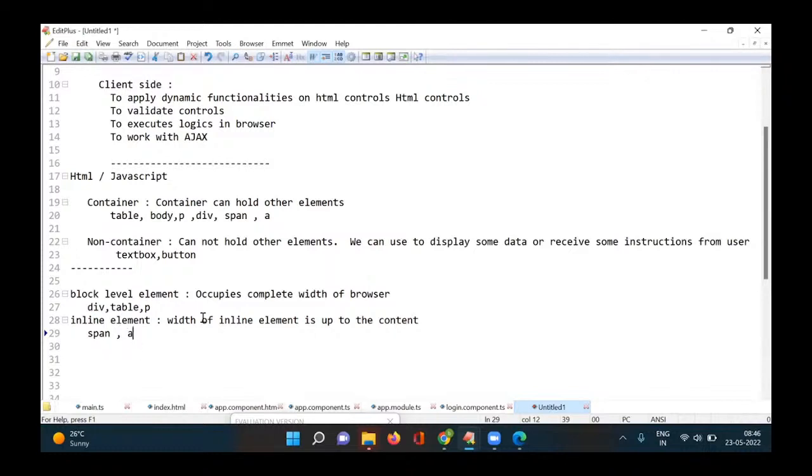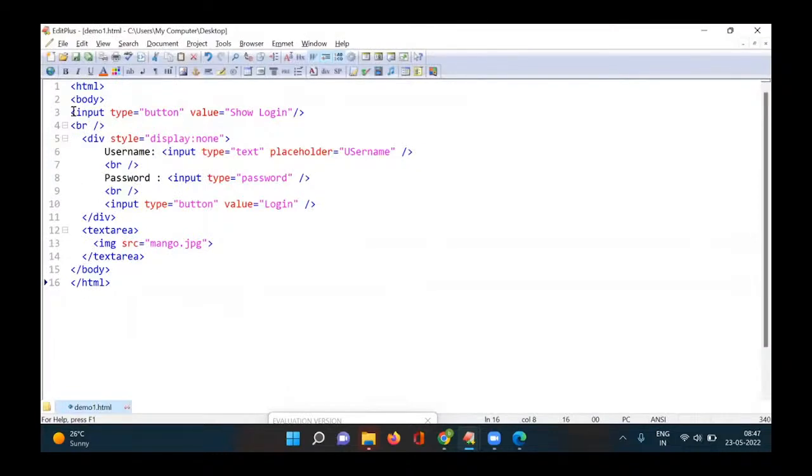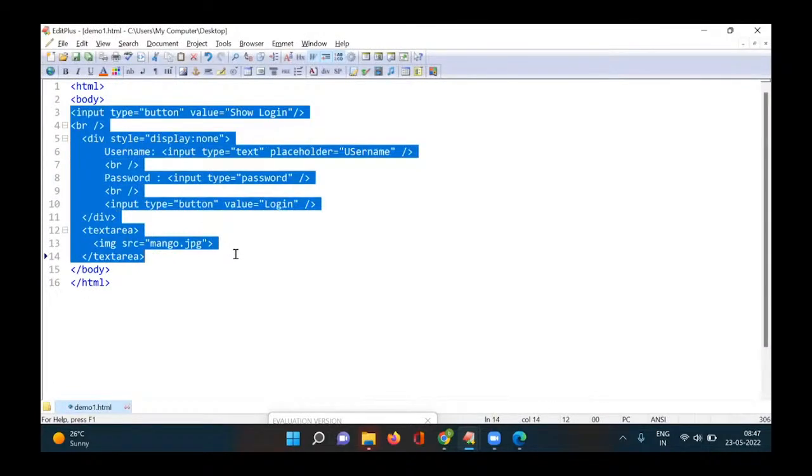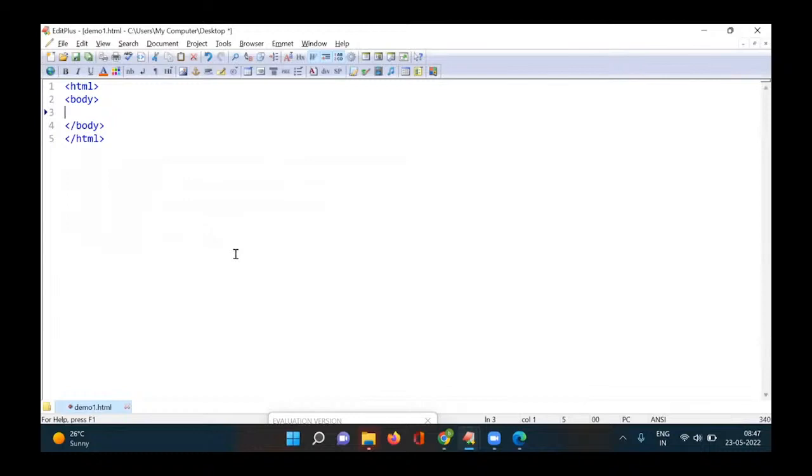It is a simple point. A block level element occupies the complete width of the screen. An inline element means up to the content. If I show you an example, you will get more clarity. Let me delete all these contents in this body. I will give you notes, no worries. First, try to understand the concept. The first priority is understanding the concept, then only notes.